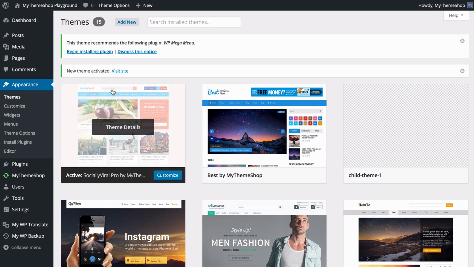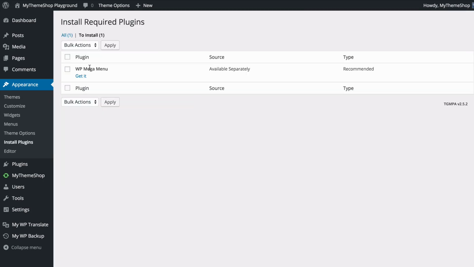And you're going to see if there are any plugins that are recommended to install that you haven't got installed. You can just click Begin Installing Plugin in order to install the recommended plugin. We can see that the WP Mega Menu plugin is available separately from the WordPress plugin repository, so you can just press Get It in order to install that. Follow that link, download the plugin and install.